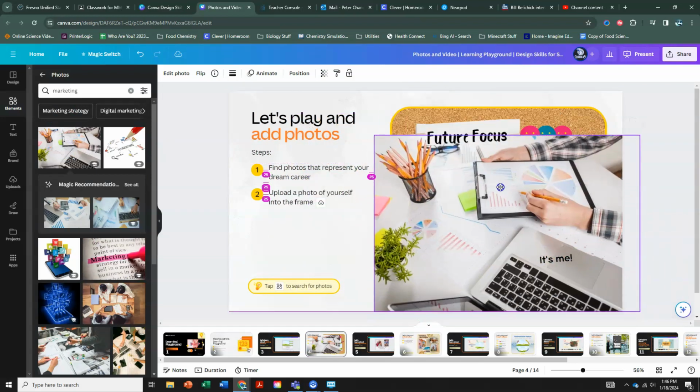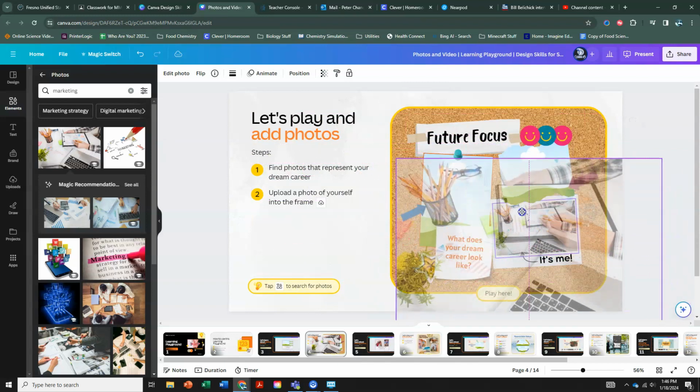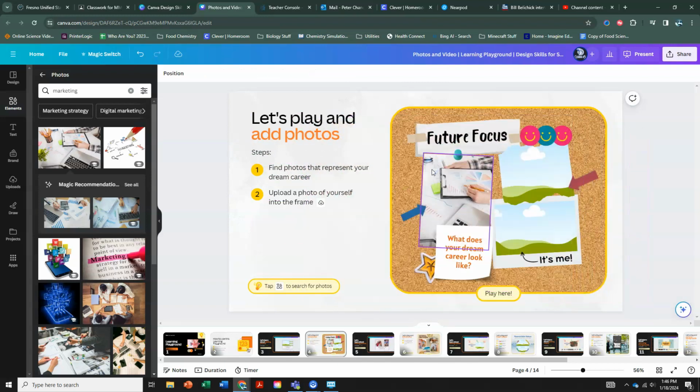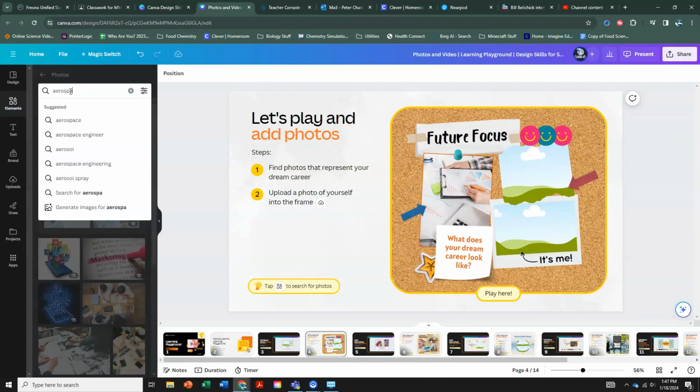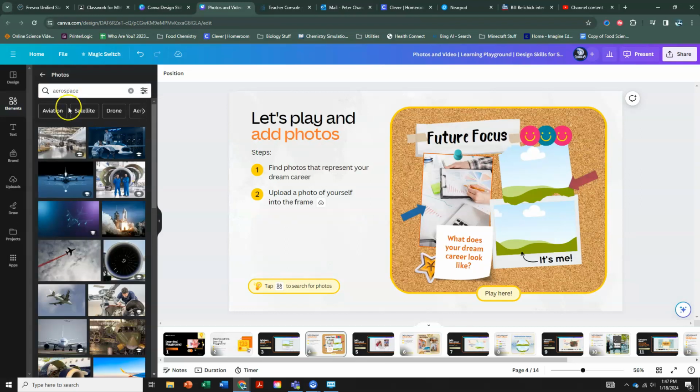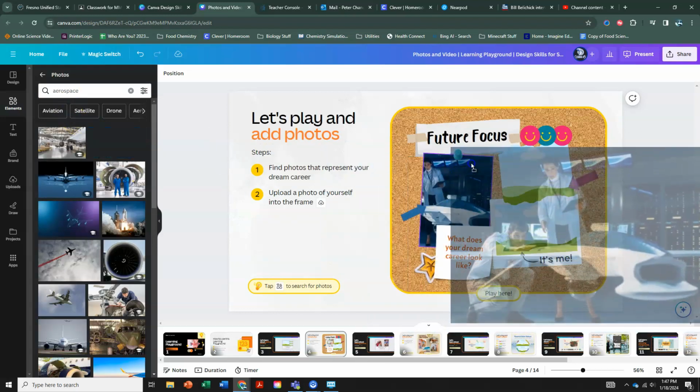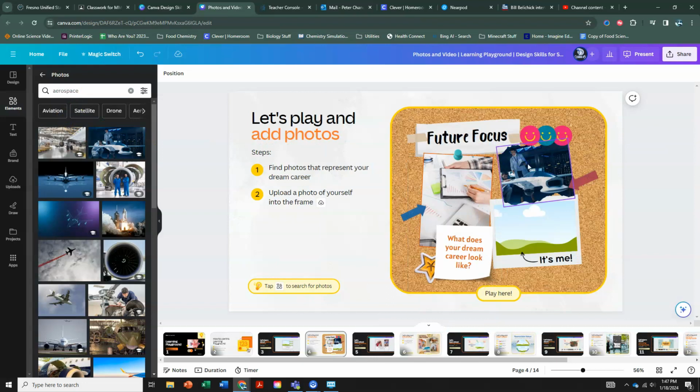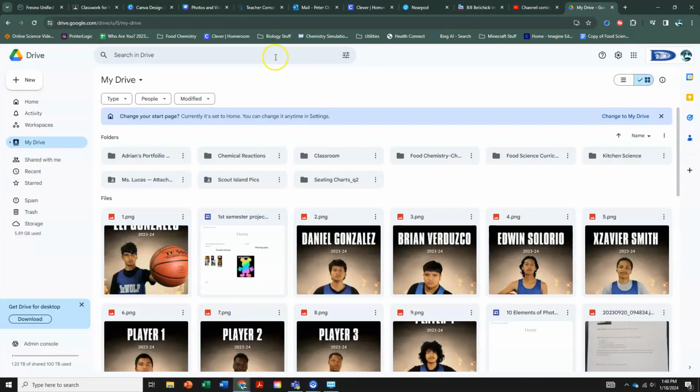So I'll put my marketing picture in the first grid over there, and then I'm going to look up a photo of aerospace, which is like military and flying and bombs and stuff like that, which is a job that I did before teaching. I started teaching 14 years ago, did this job for about 6, and so now I'm going to go find a picture of me. I'm going to go to Google Drive.